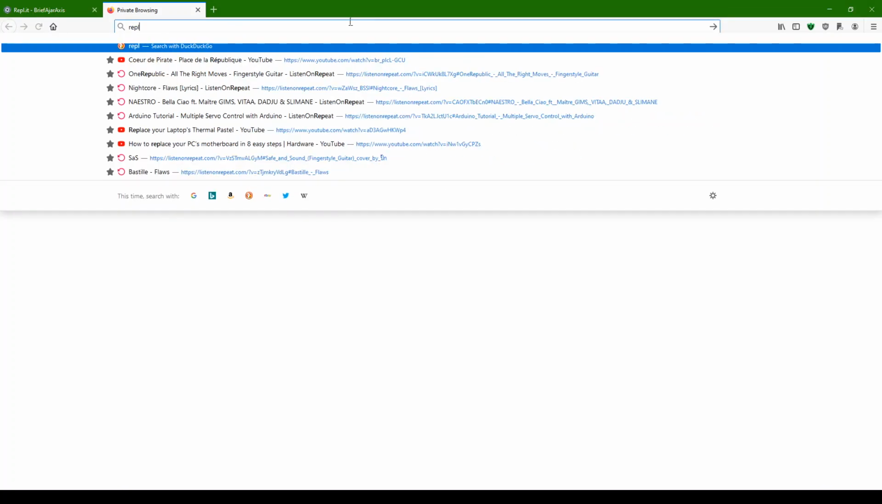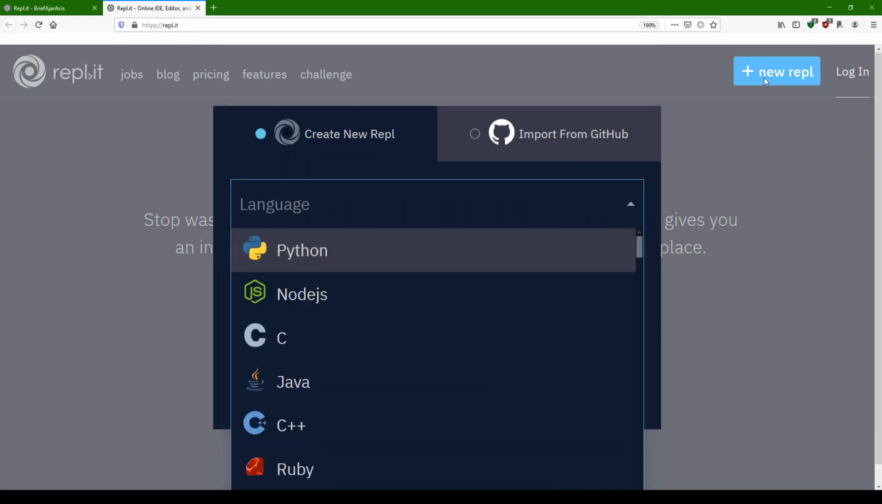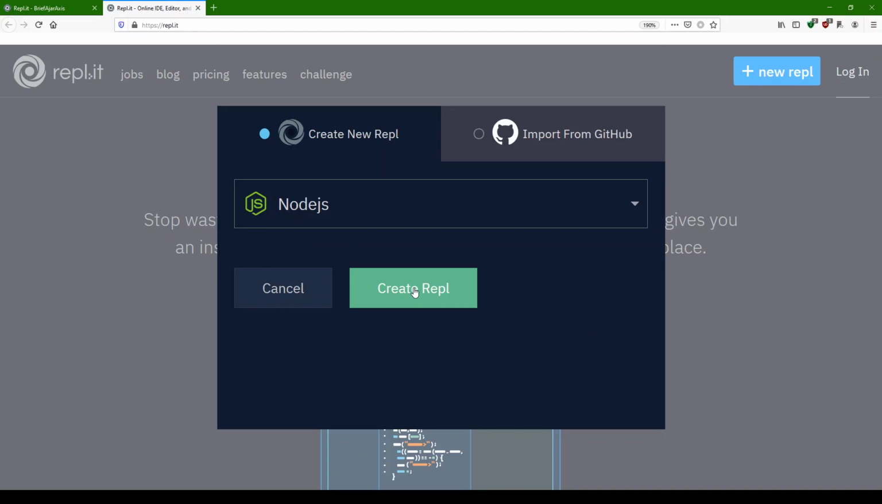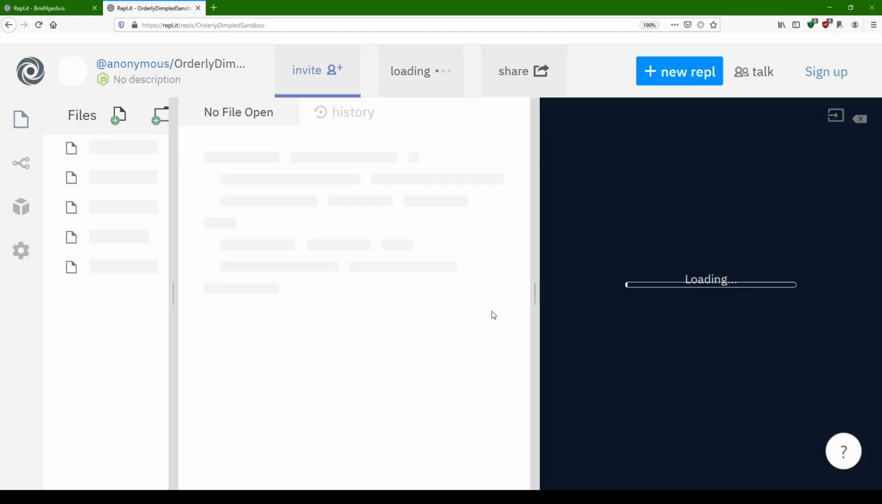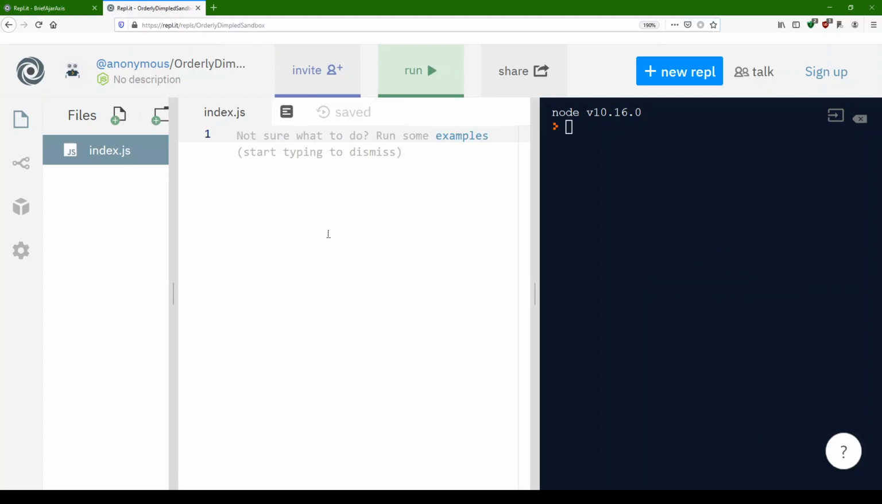Okay. And we're going to go to ripple.it. And we're going to go to plus new REPL. And remember, you should do this in a browser that's not Microsoft Edge because it doesn't work on that. Node.js, create REPL. And it's going to give you a random name up here, which sometimes is pretty funny.